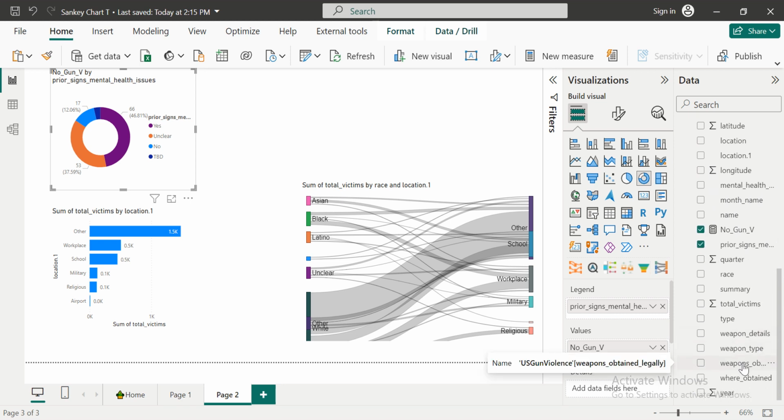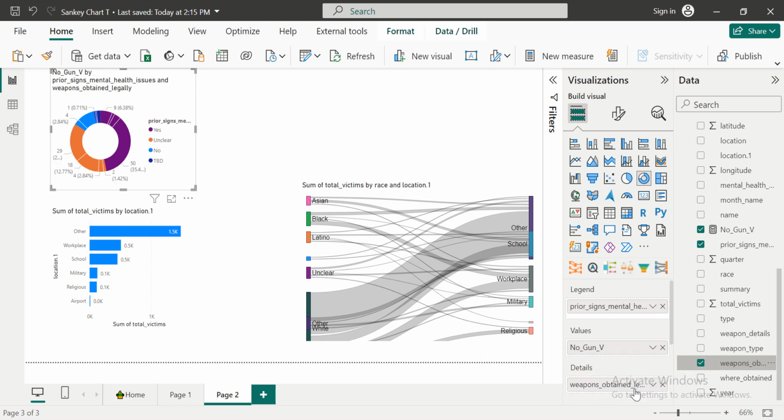Weapon obtained legally. Okay, let's put that in the details section. Now you can see, for instance, those that have prior sign of mental health issue, represented by purple, which is yes. Were they, with the weapon that they used in committing this crime, licensed to carry the gun? Yes. How many of those people? 50. Now you can see 50 of those people, representing 35.46%.